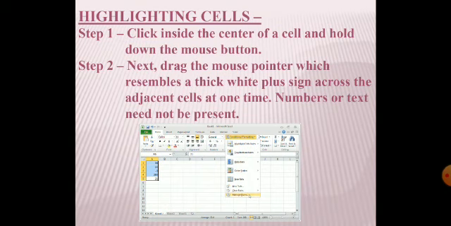Now we will see highlighting cells. For this, we have to follow two steps. Click inside the center of a cell and hold down the mouse button, and the next step is to drag the mouse pointer, which resembles a thick white plus sign, across the adjacent cells at one time. Numbers or text need not be present.